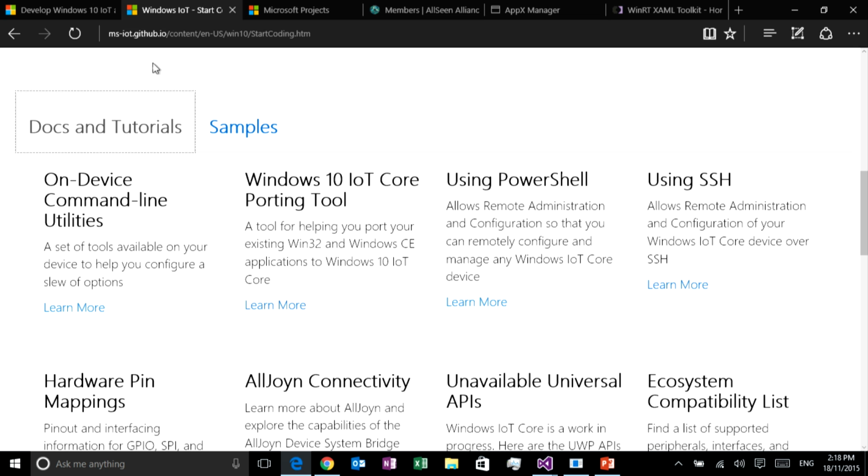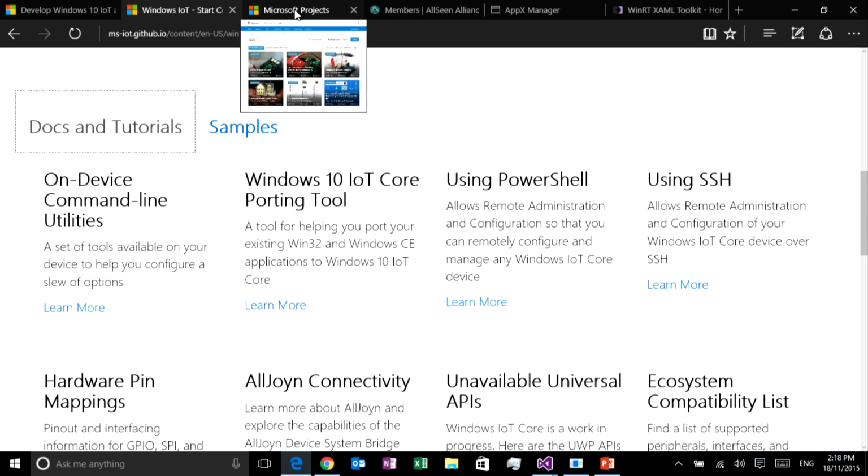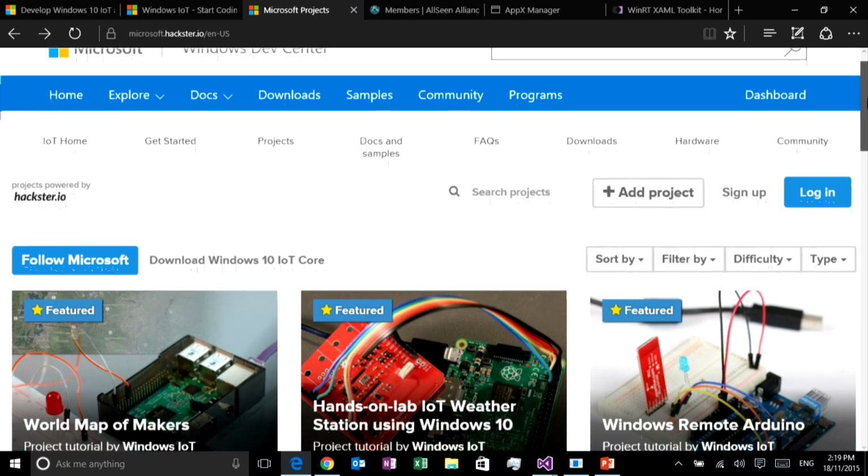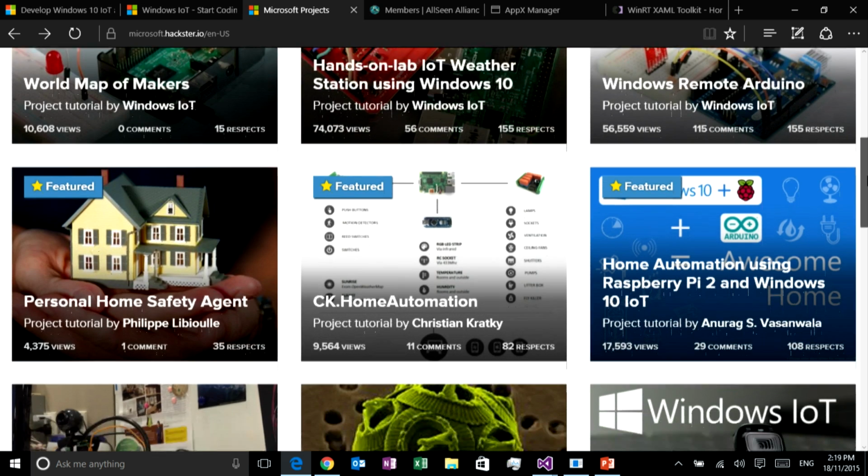The next best place that I like to go to is a site called Hackster.io. If you go to Microsoft.hackster.io, you'll find a tremendous range of projects. And again, this is answering what a lot of people ask me, where the heck do I start?